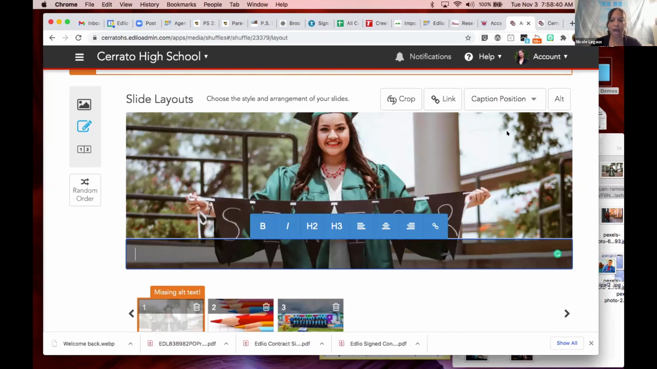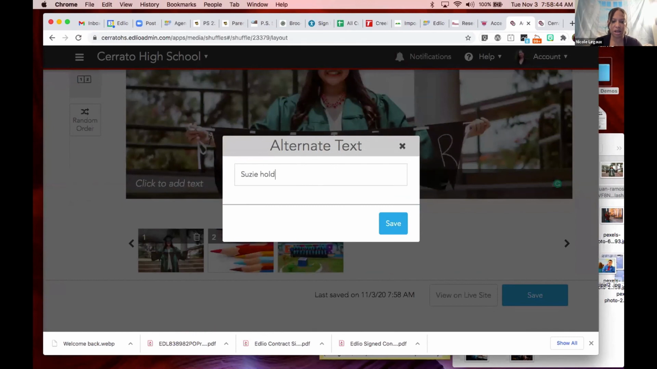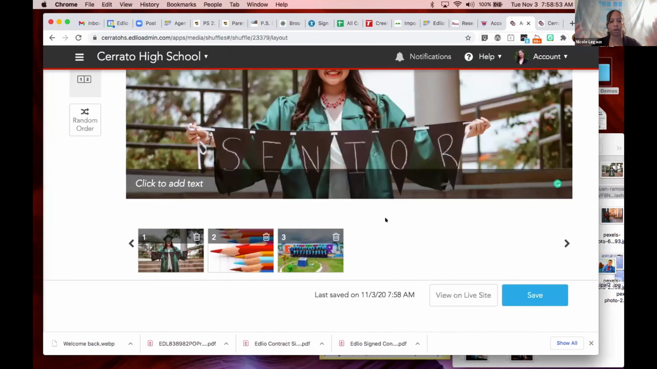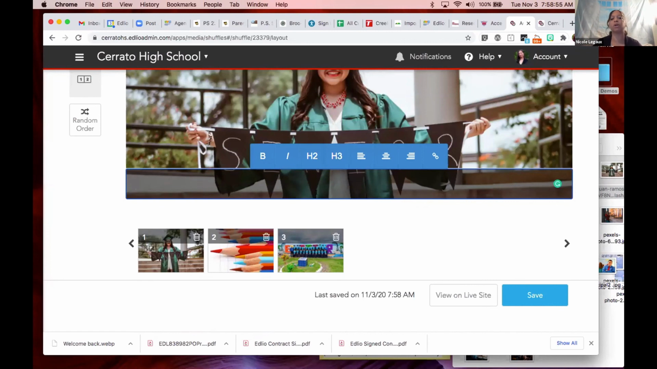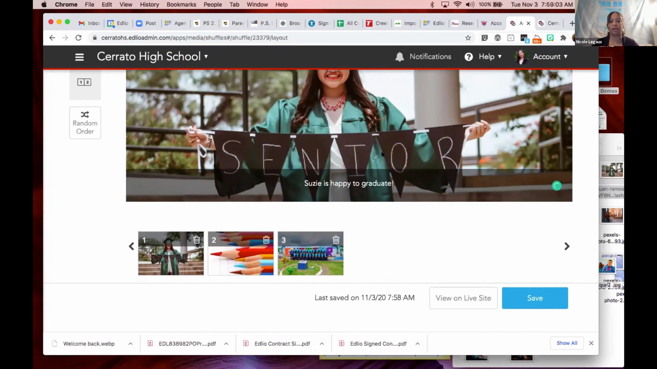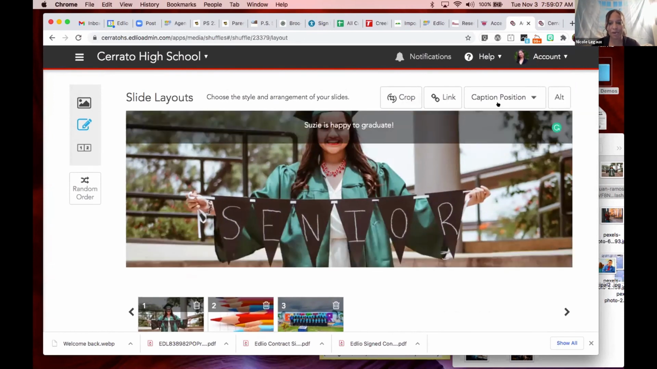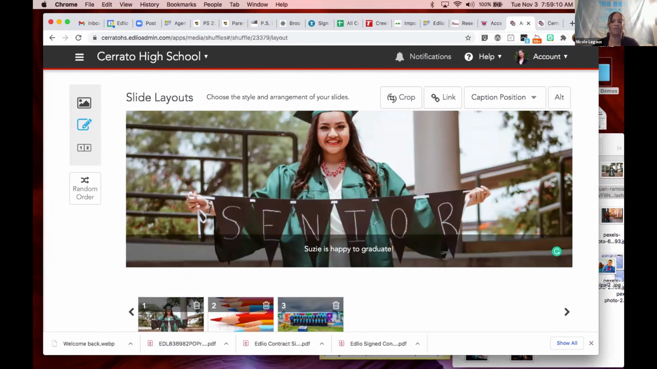So I just have to add an alt text that's hiding behind the picture. So we'll just say Susie holding up a senior sign at graduation. So now that special needs person is included on the visuals on our website. And if I wanted a closed captioning that is on front of the website, I can say Susie is happy to graduate. Okay, I can put that closed captioning in the middle. I can put that closed captioning on the top. I like it on the bottom so it's not covering her face.